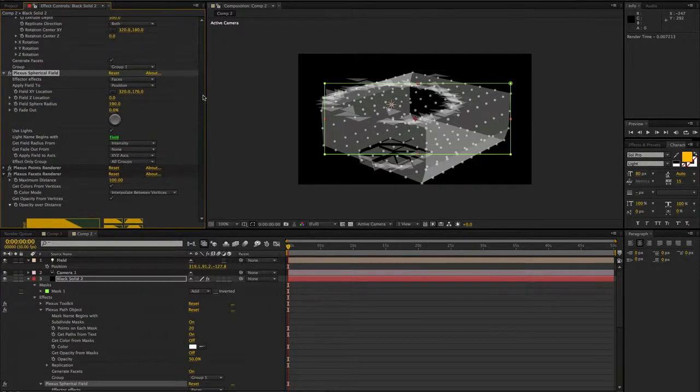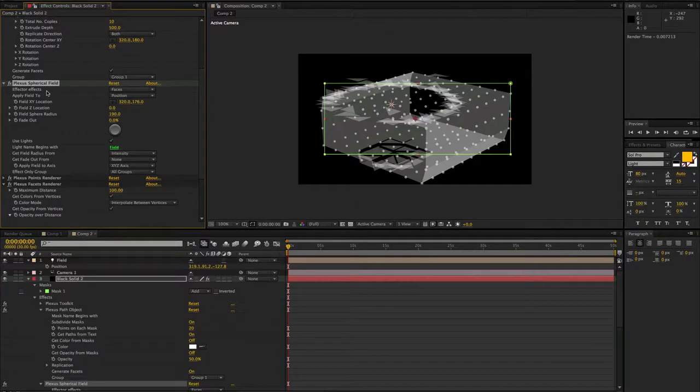And that's pretty much what the spherical field does. And I hope you guys find it useful.